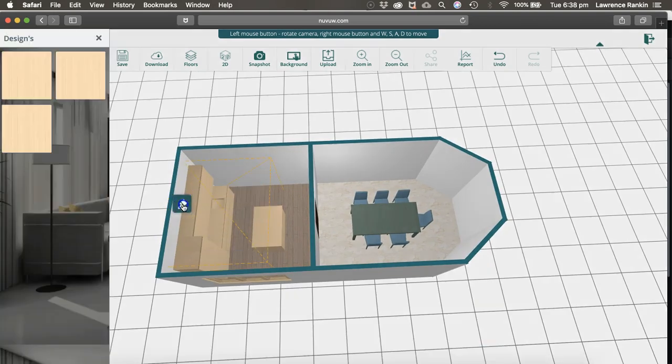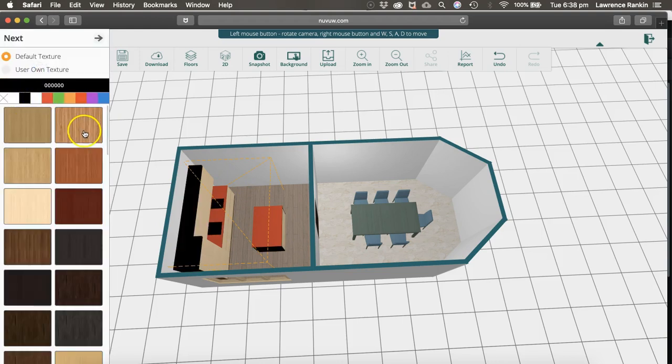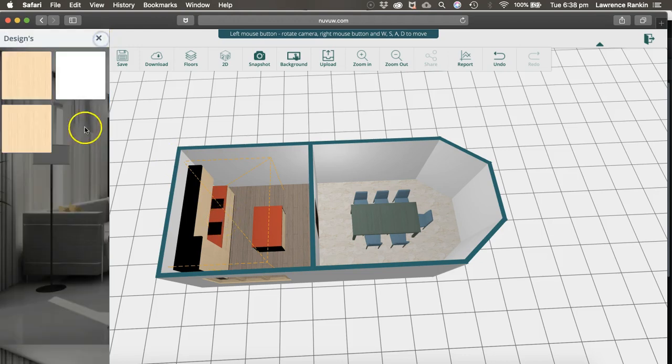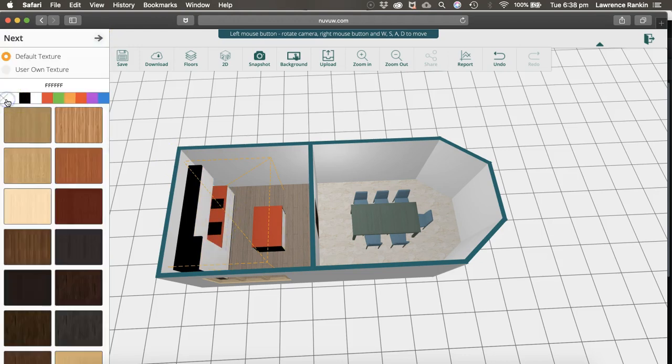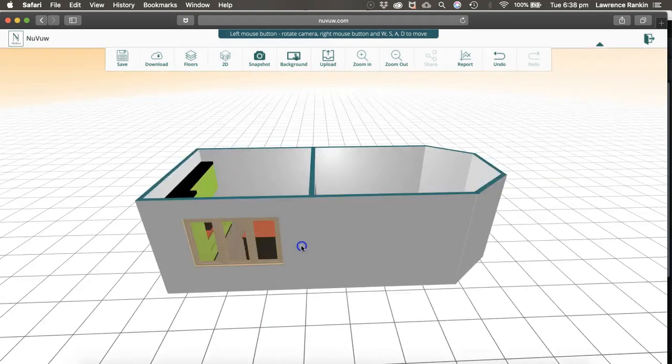I can change the colors of the kitchen if I wish, setting it back to certain colors. You can see I've just changed the worktops. If I wish to change the cabinets or certain elements within the cabinetry, I can change it here. And then if I want to change the actual physical cabinets, I can choose any color I wish. By clicking on the color code here, I can choose a variety of colors to give me a finish to the kitchen that I would prefer.